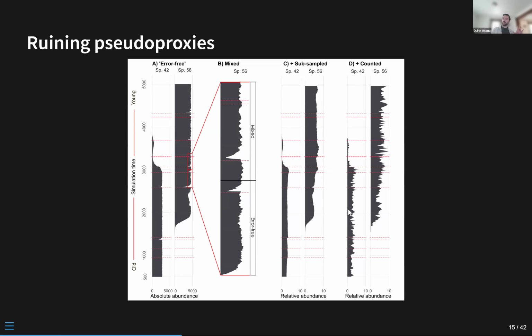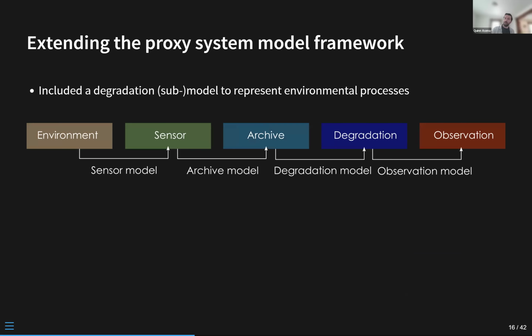So we've gone from this perfect core of absolute abundances of all the species in that core. We know how they got there because we simulated our driving environment. We know what their tolerances were to that driving environment. And then we've slowly ruined it and we've recreated the observational process. And then we start to get something that looks a lot more like what we see in actual paleoecological data.